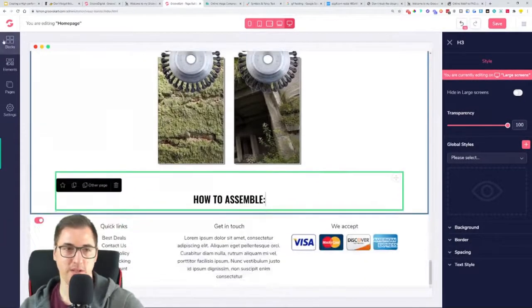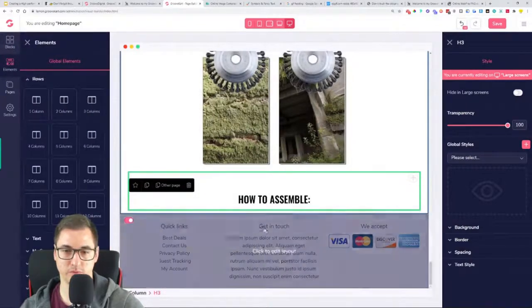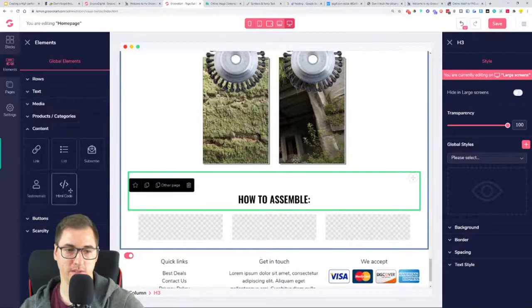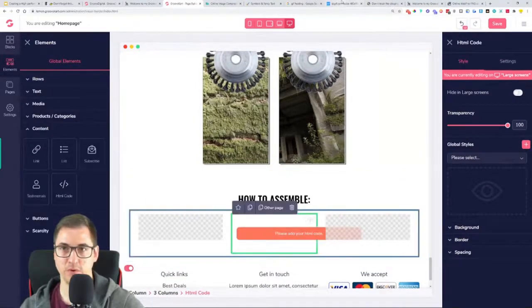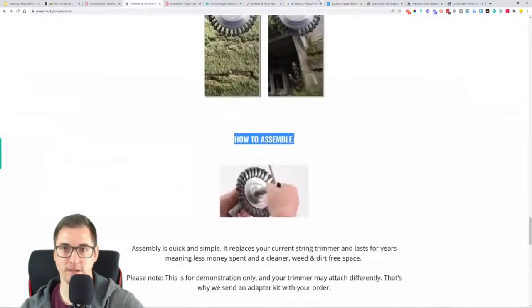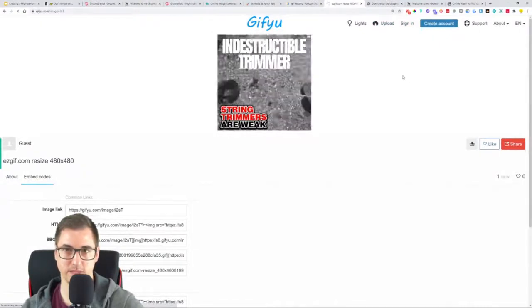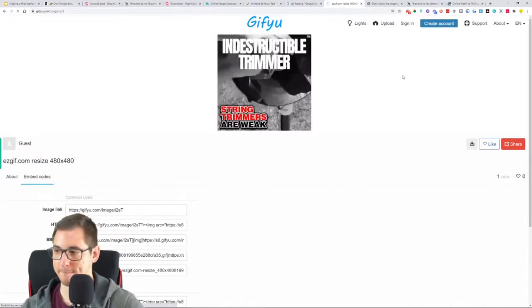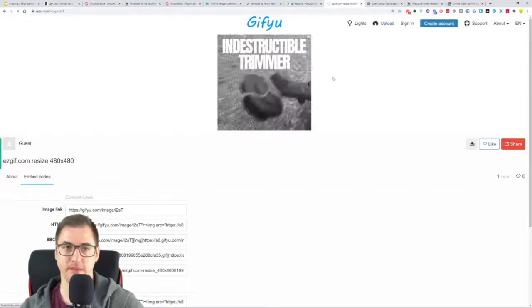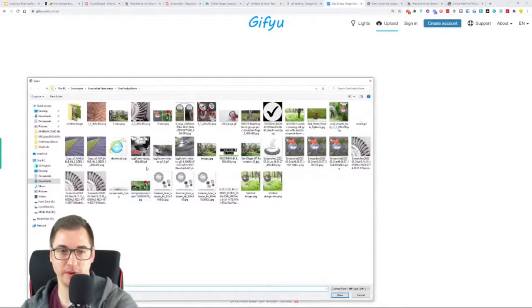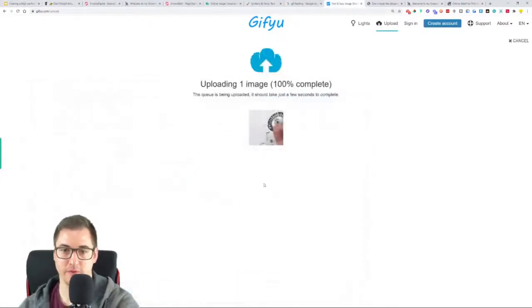There we go. And now we need a 3-column row, which disappeared. Here we go. And in the content section, we need an HTML code, which will be a GIF for the assembly GIF. Okay, so let's just click the upload button. Come on. Not quite sure what's wrong with a GIF view. Could be that it's my computer. There we go. So we're uploading the image.